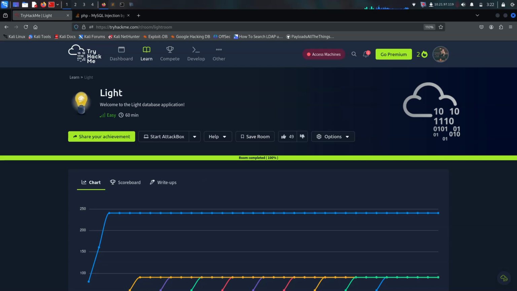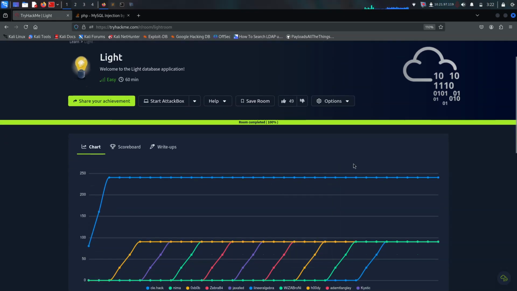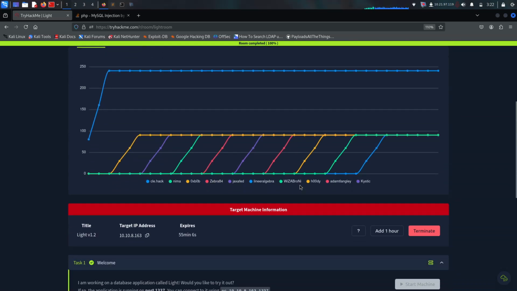Today we're doing Light from TryHackMe, which is a short and unique room about SQL injection. I think it's great for learning how to run a database and about MySQL commands. But there's something different: you cannot use sqlmap. You have to do it manually, so you'll be able to check your skills on SQL injection for sure. So let's just jump in.